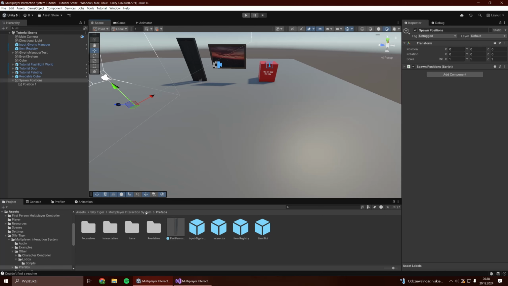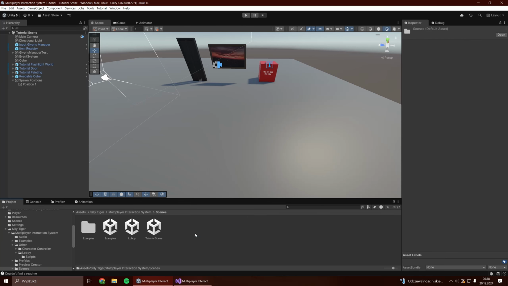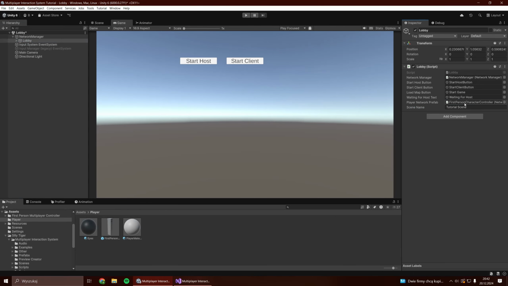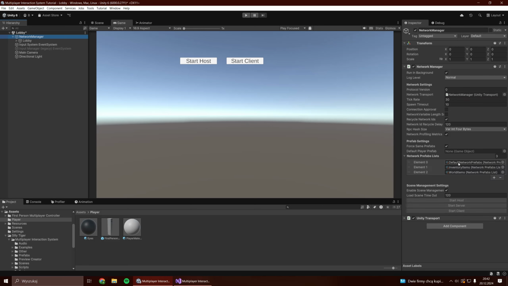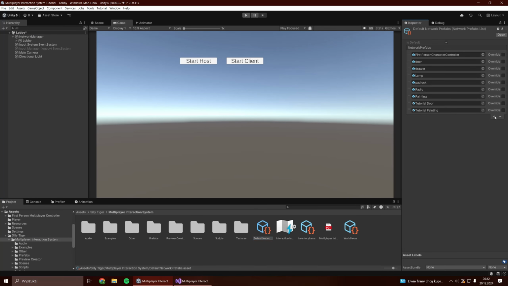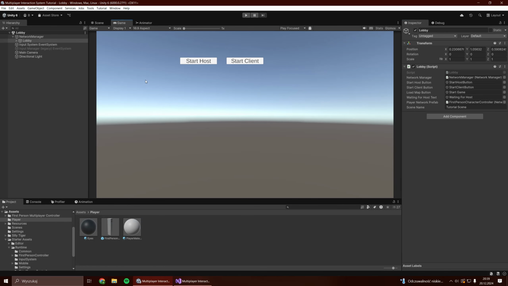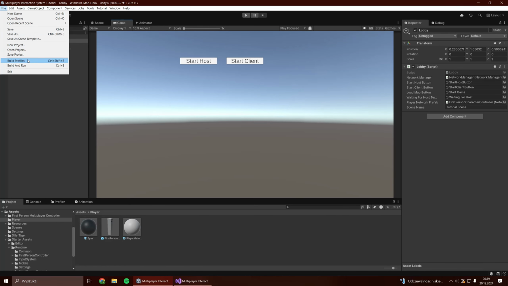Let's open lobby scene and set up the lobby component. Change scene name and assign the player prefab we created. We need to add the player prefab to network objects list. Also, I'm gonna rename it to tutorial first person character controller. Now we need to add the scene we made to the scene list in build profiles.